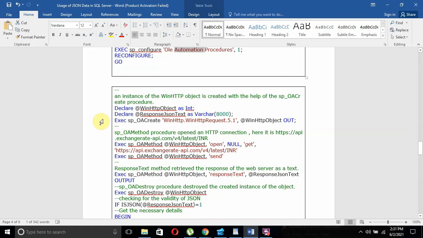Okay, now let me explain what is given here. First I am declaring the WinHTTP object as int. An instance of the WinHTTP object is created with the help of the sp_OACreate procedure. So here an instance is created. Let us declare two variables: @WinHTTPObject as int, and the second one @ResponseJsonText as varchar(8000). In this response JSON text we are going to get the full JSON output.